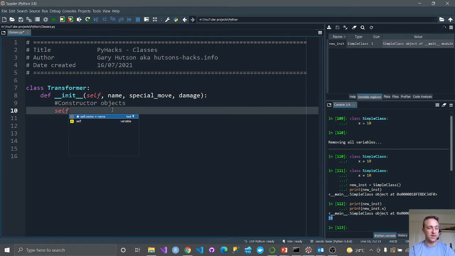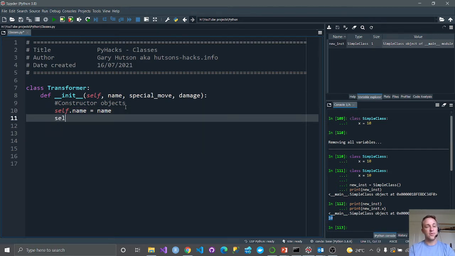Can you see that my IntelliSense has shown me what to do? Dot, and then it says we've got a name variable in there. And it actually does auto completion for us. So I could just tab autocomplete here. So what it's saying is when this name's passed through, when we instantiate this class, when we create an instance of this class, the name of the class is going to be set to the name that you put in there. The same for special move.